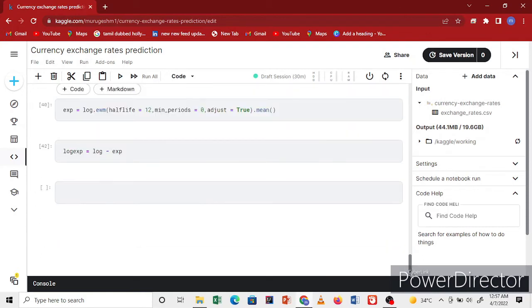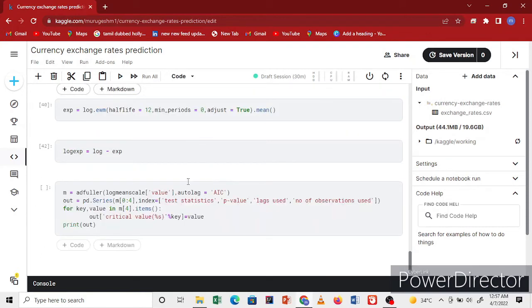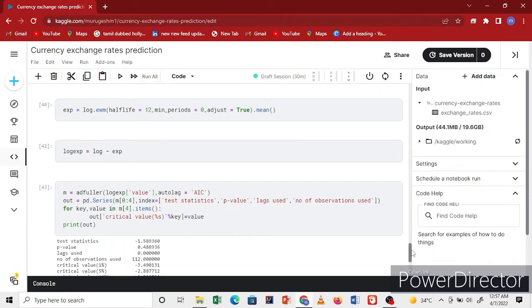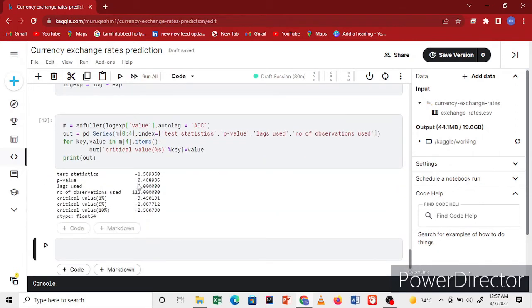Okay, copy the value, copy the code and paste that to the log expo. Go to check. See, my p-value is 0.4, which is high. Okay, this is not stationary. How do I improve it with another shifting?